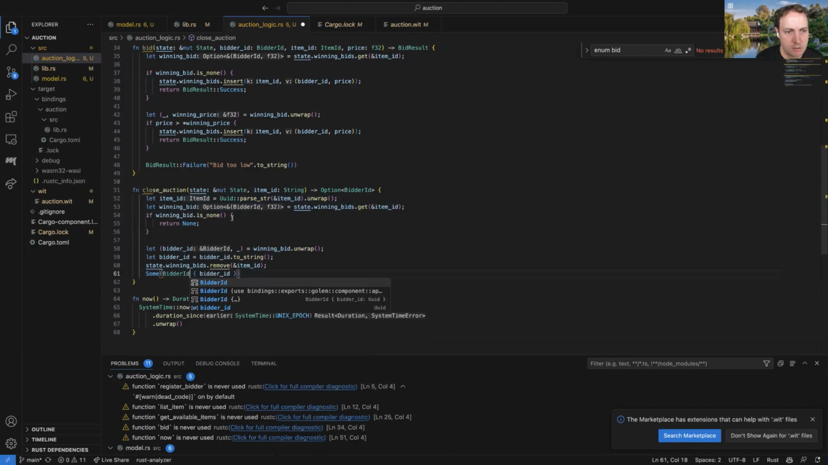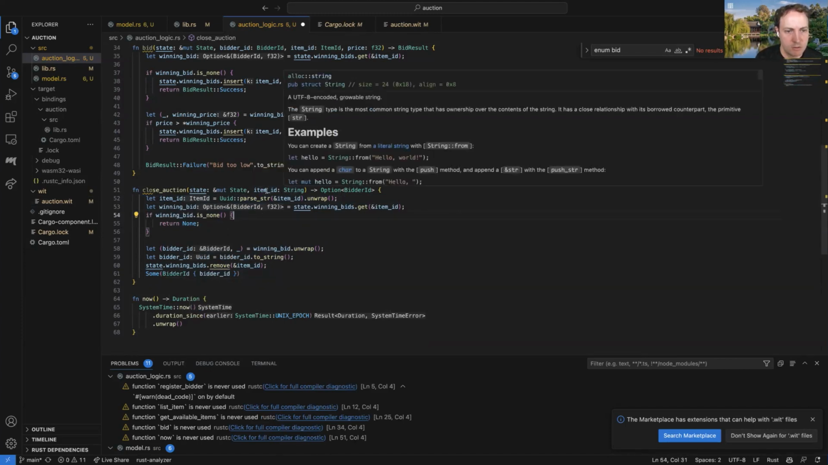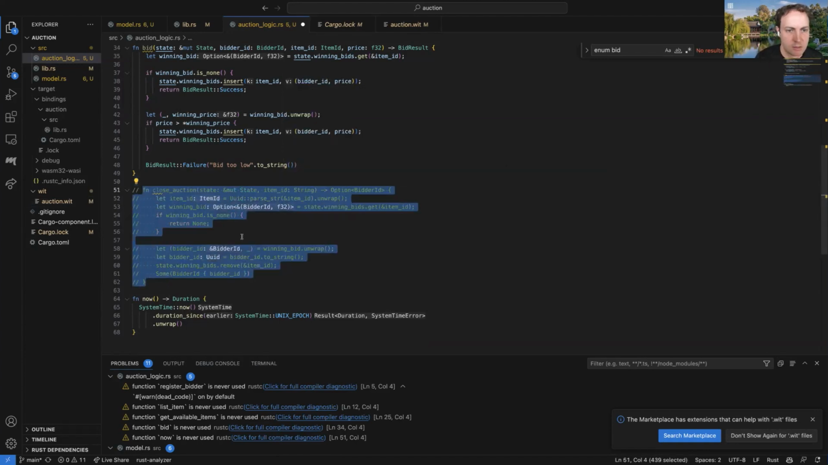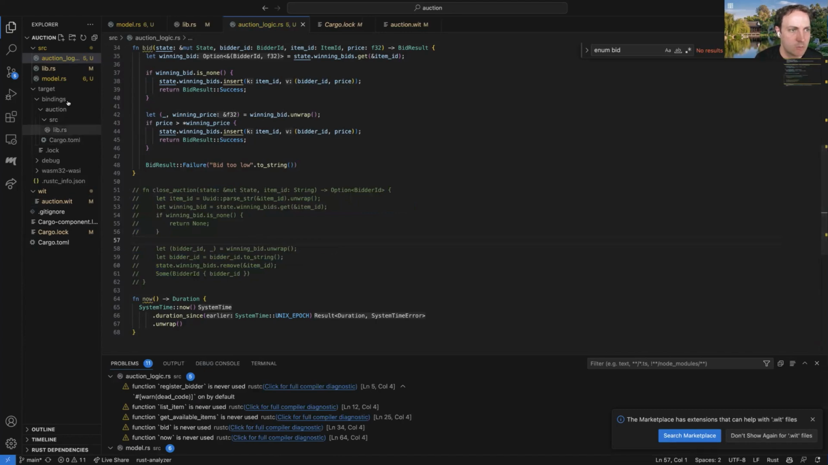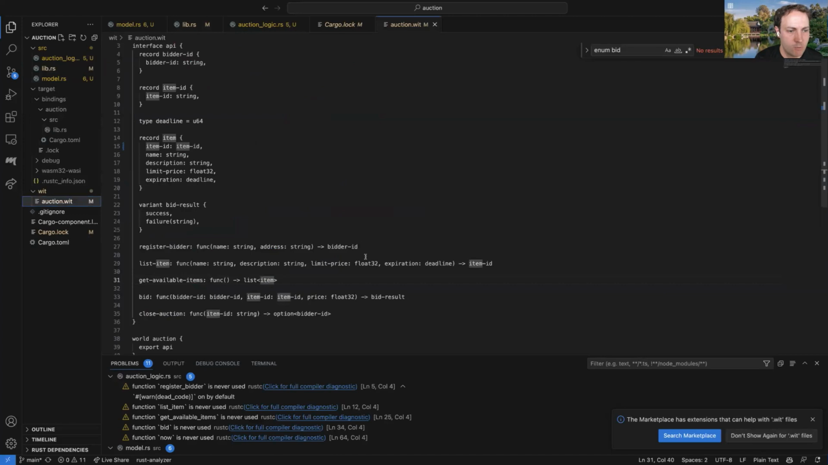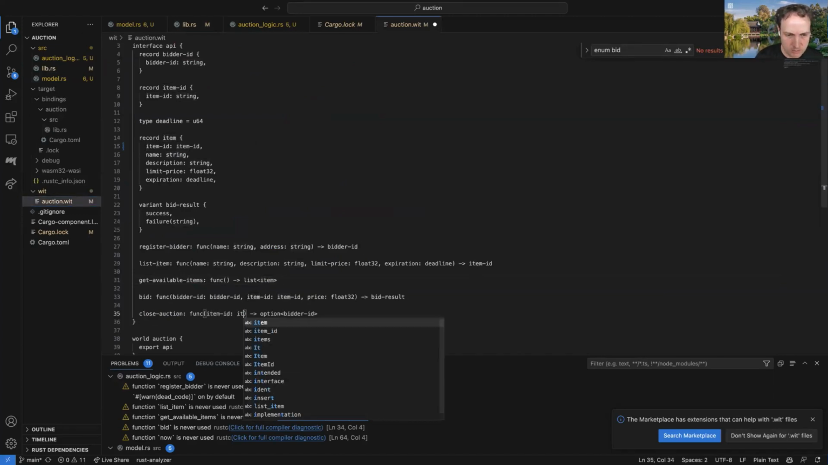Bidder ID. And so now, again, we can look. Okay, so here, one thing I'm noticing is this is an item ID that's a string. That's probably actually not what we want here. So this is another case we probably want to make a change to the WIT file. So let me go down to my WIT file. And yeah, see, this should probably be an item ID.